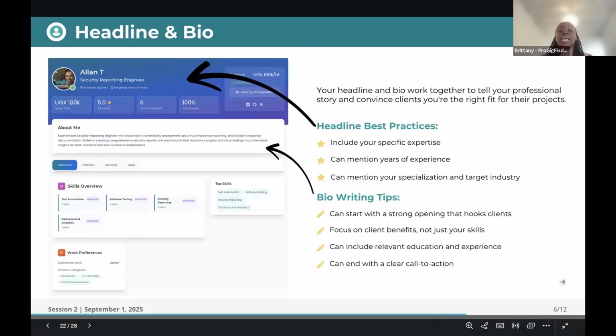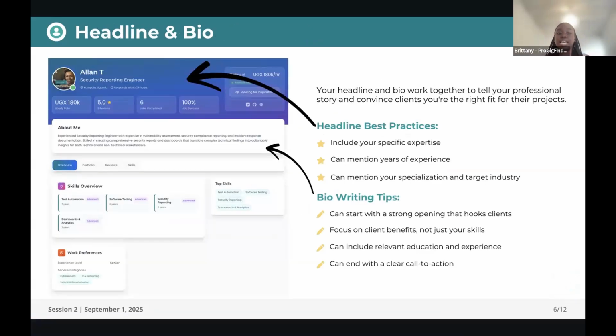And then when it comes to the headline and the bio, I'll start with the headline. So for example, Alan, he's a security reporting engineer. Just keep it short. It's just your title. If you want to add some pizzazz to it, there are some additional things that you can include. Like Alan's title is very specific to his expertise. He's a security reporting engineer.